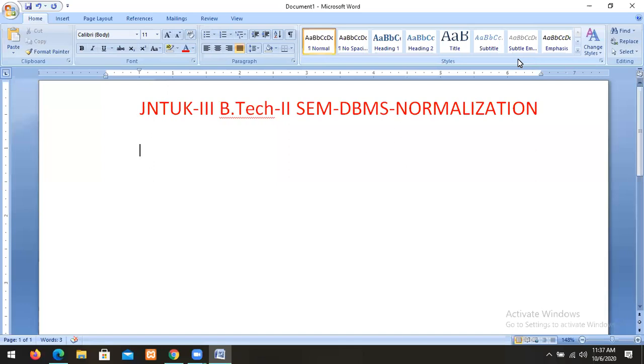The main purpose of normalization is to avoid redundancy. Redundancy is the main cause of all anomalies. Anomaly means errors, whether it is an insertion anomaly, a deletion anomaly or an updation anomaly. The root cause is redundancy.